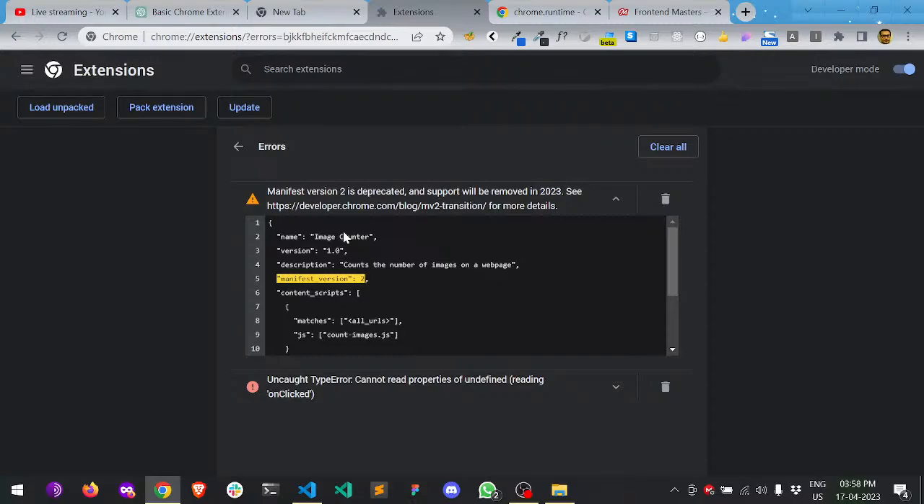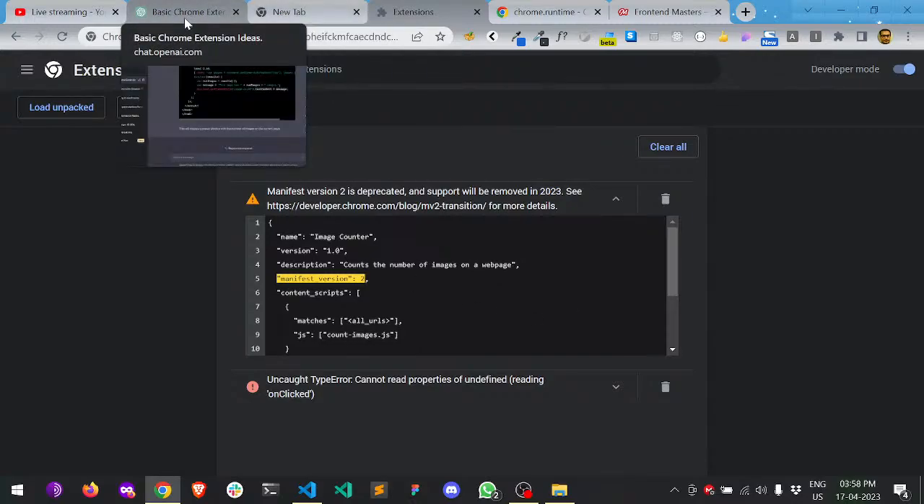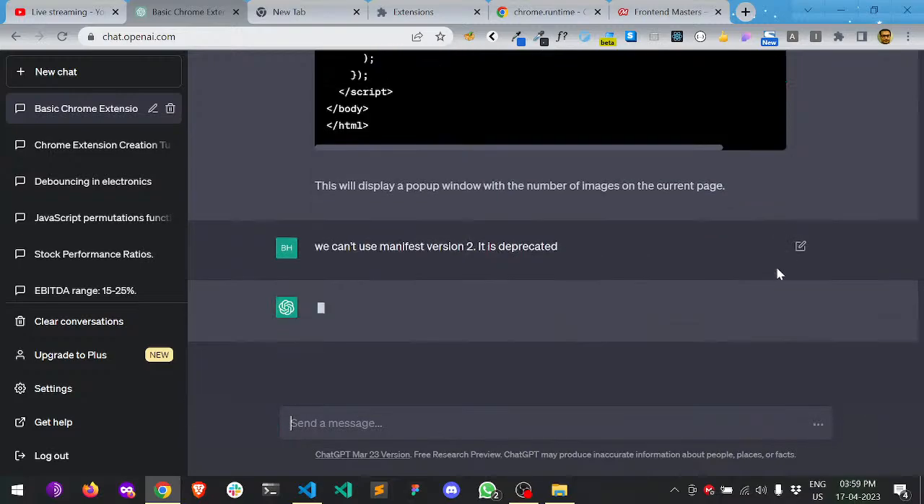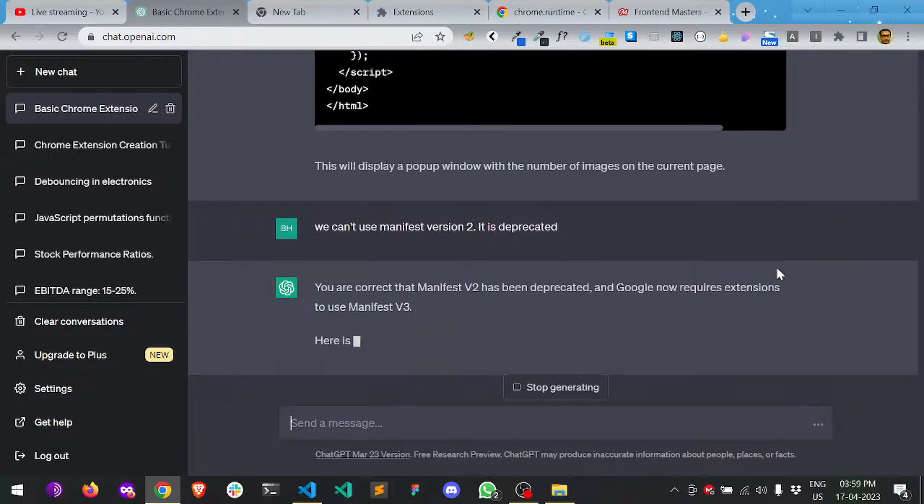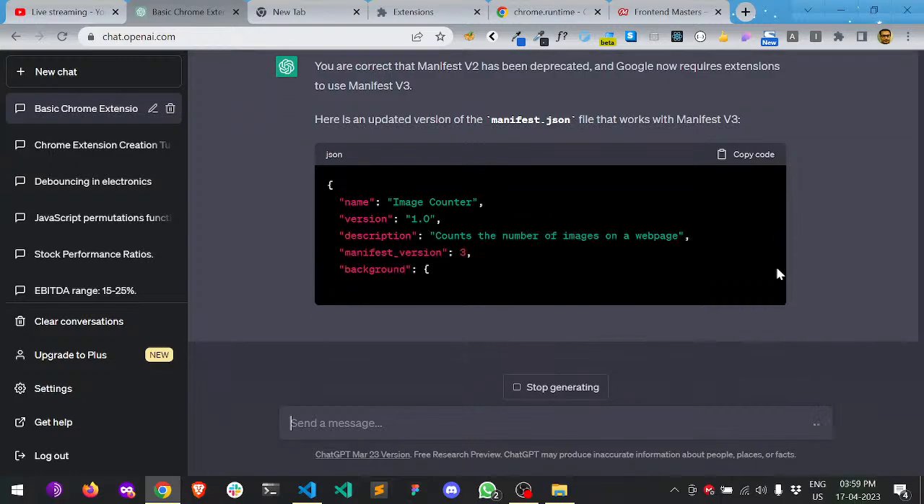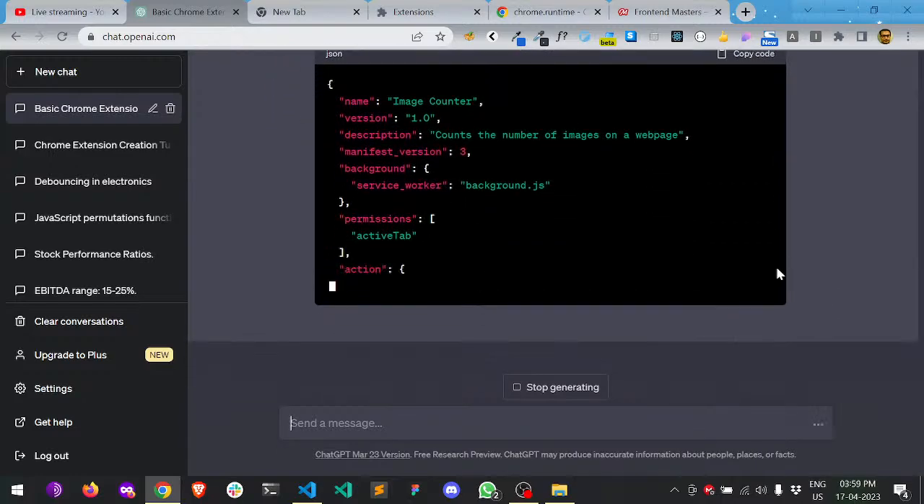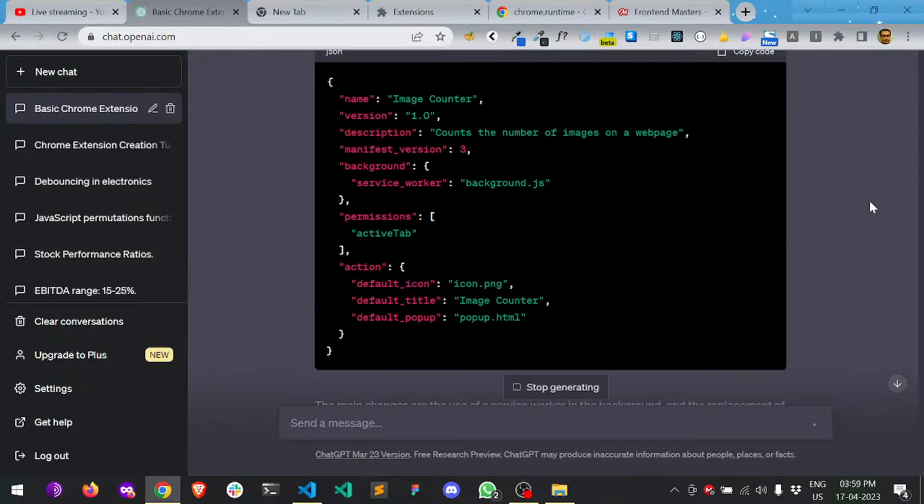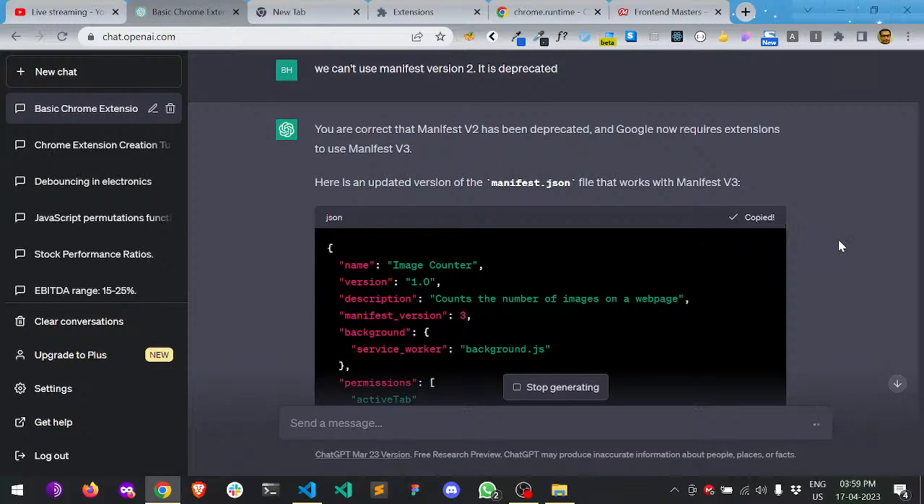So stupid. Manifest version 2 is deprecated. It's stuck in a loop. It's just not working. See, now it is giving me action, which is nice. Okay, probably this will be nice.